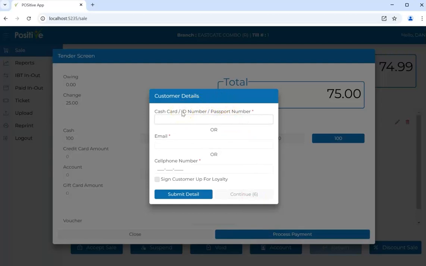If the customer has a cash card with us, then they can give you their ID number and they will be sent automatically the receipt. You can also enter in their email address and cell phone number, which would send them a receipt if we don't have them on the loyalty program.